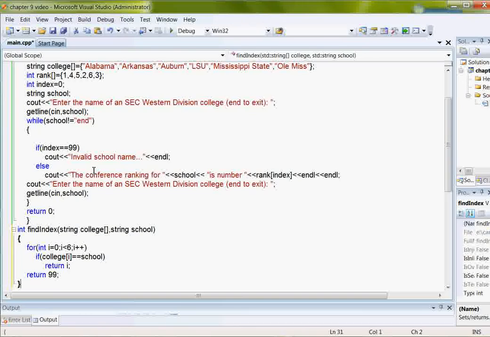And that's my test up here inside my while loop, that if the index is equal to 99, it was an invalid school name. Otherwise, I should have gotten a 0 through a 5, which is one of the positions of my schools, and it will come back and print the actual conference ranking for that particular school.